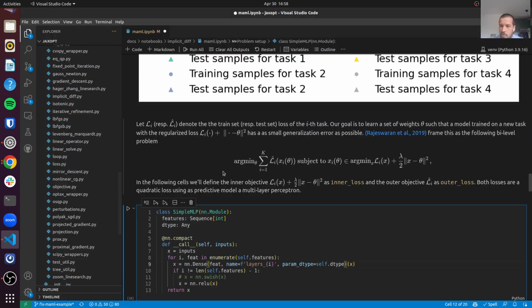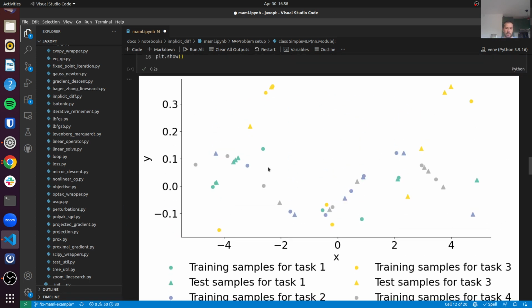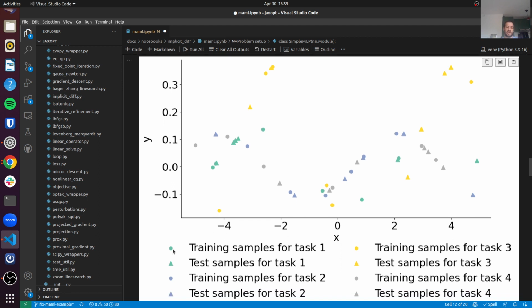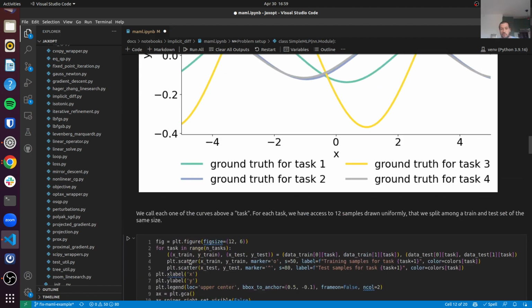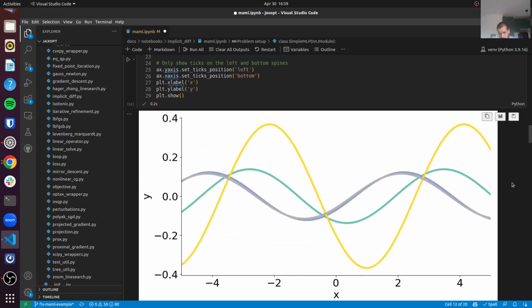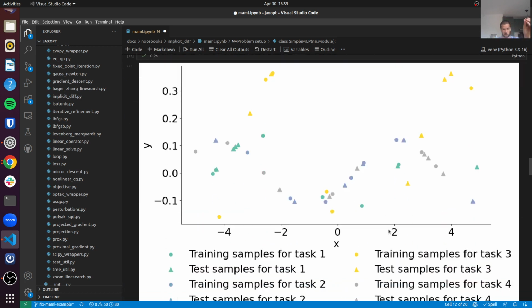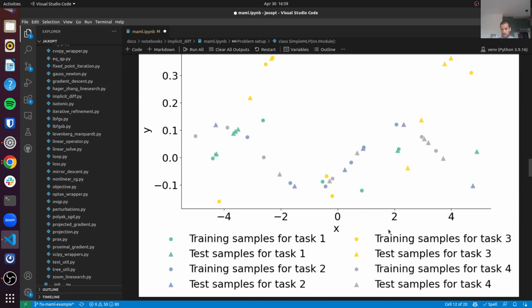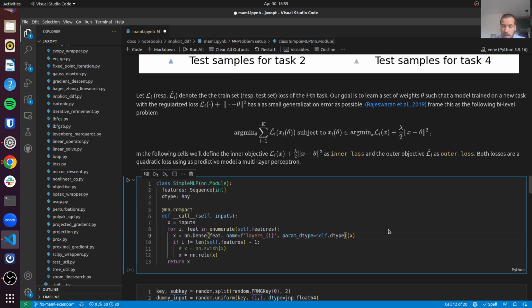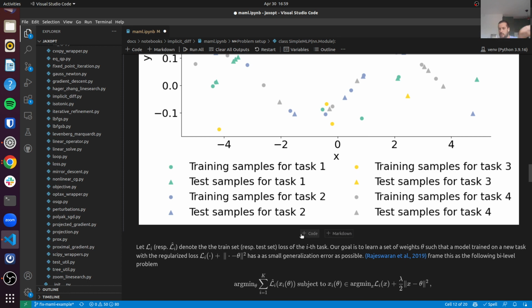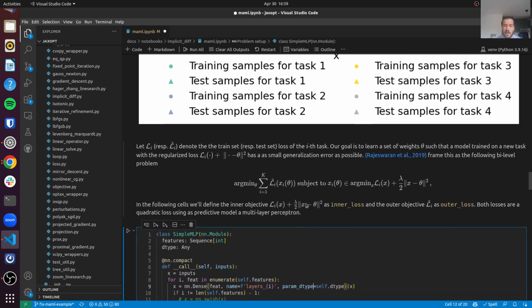But I'm going to just remind everyone what we're doing. So here, basically i corresponds to one task. So it's one color here, okay? And a color really is defined by its training samples and the test samples. Even though the ground truth might be the full sinusoid, what we have at our disposal is really just training samples and test samples. That's it. And so for each i, it's a different color. It's task 1, task 2, task 3.